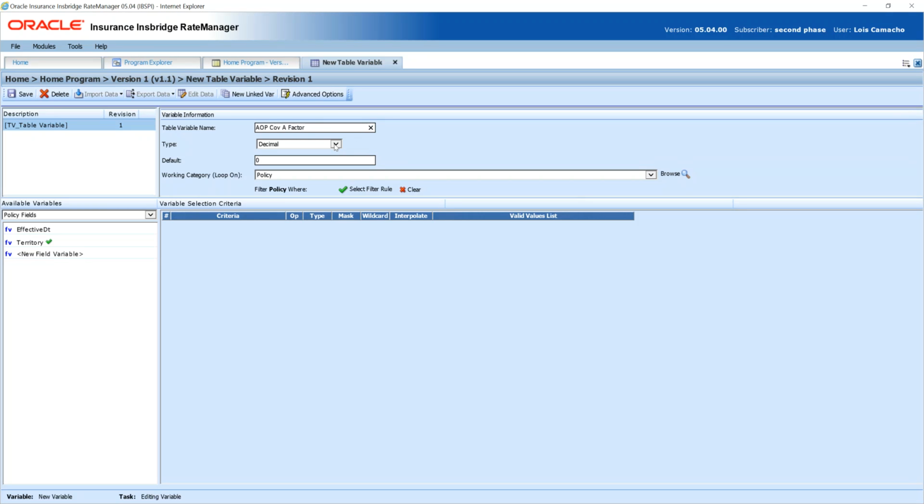Next, we select the type of data. We have 4 types of data available: integer, string, decimal, and date. In this case, we will select decimal. Next, we set the default value for our table variable. The default value is used whenever there is no match found based on the criteria during the lookup. Also, make sure that the default value matches the type of data selected above. In this example, I will leave it at 0.